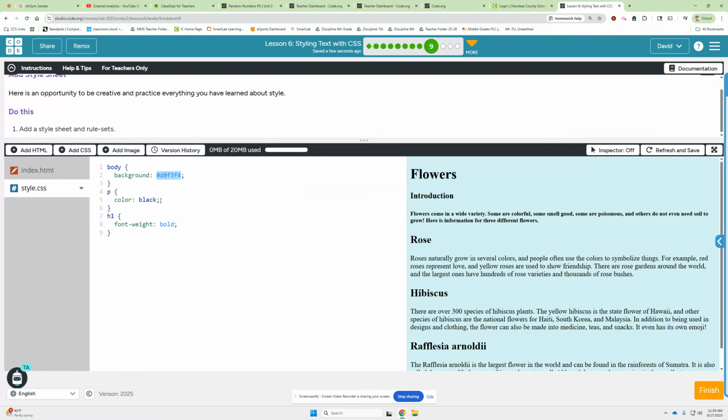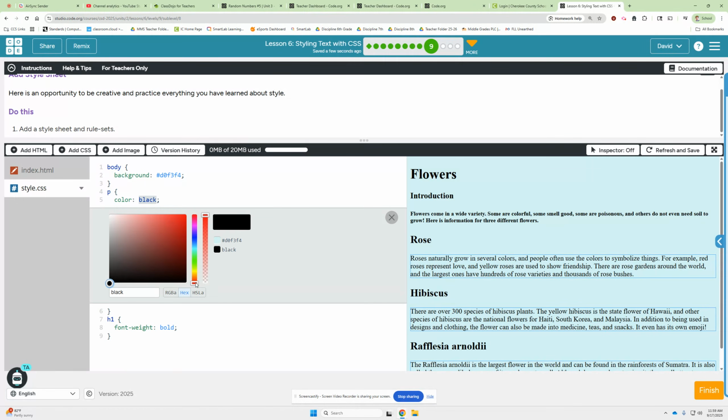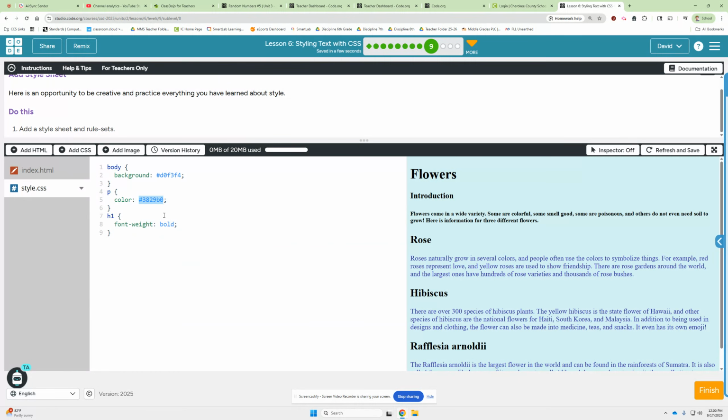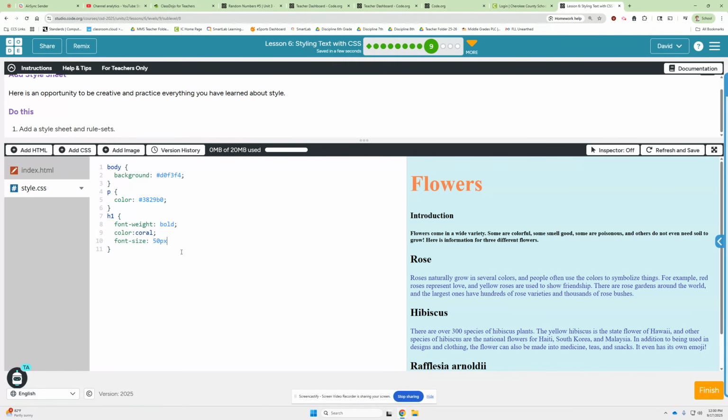And then for our paragraphs, let's make them stand out a little bit more by choosing a different color other than black. There we go. That stands out well. And then let's choose a new color for our H1. Make it stand out real nice. Let's go with coral. That works for me. And then semicolon, and then let's change the font size of it. 50px, make it nice and big.